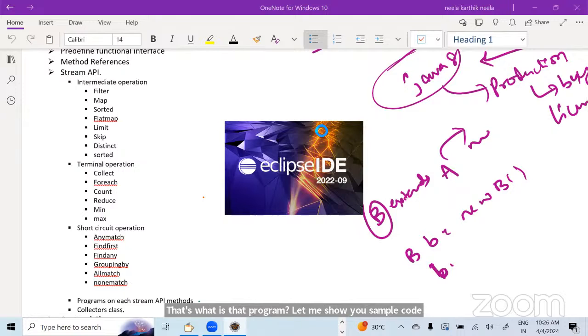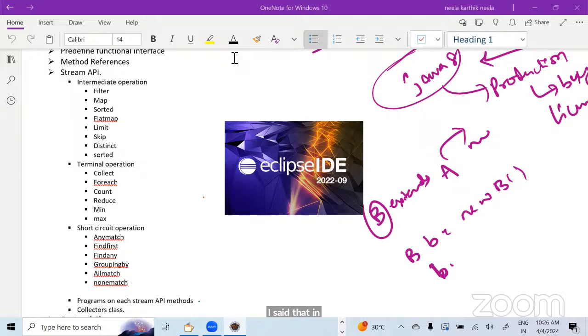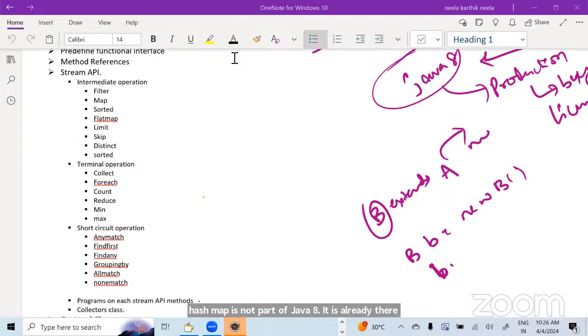Sir, in Java 8, are you covering concurrent hash map and completable future? Concurrent hash map is not part of Java 8. It is already there from Java 1.5 onwards, and it is not in the syllabus. Completable future, yes, and the invoke all method, that will be covered.